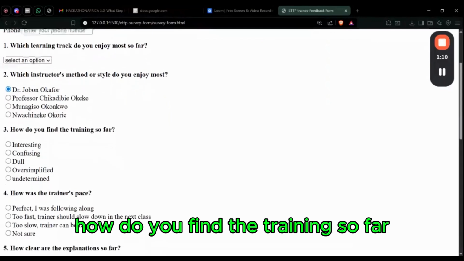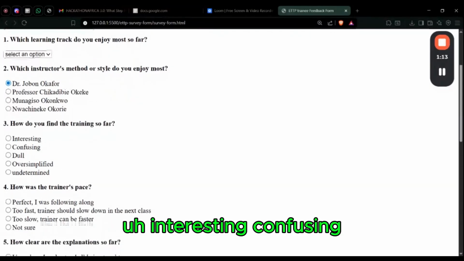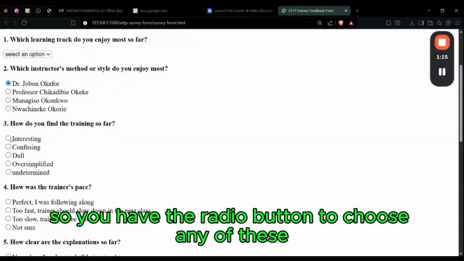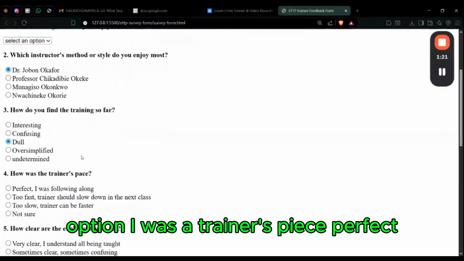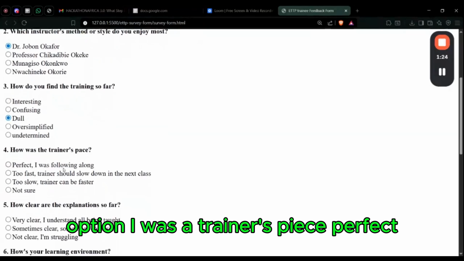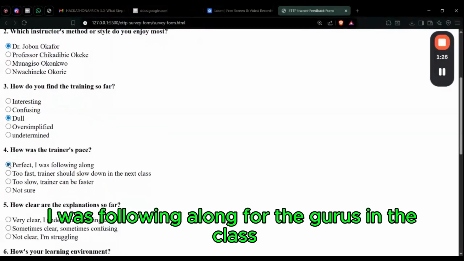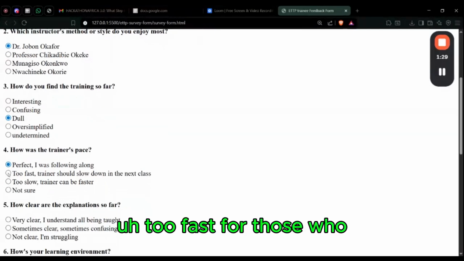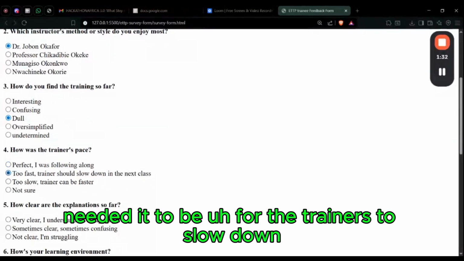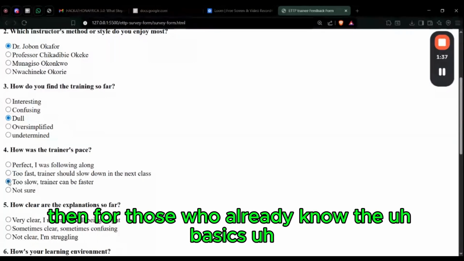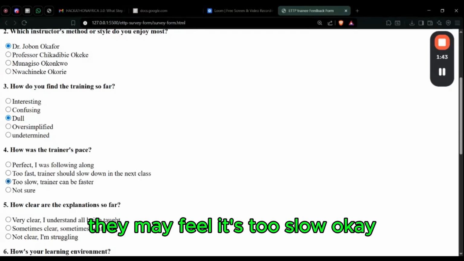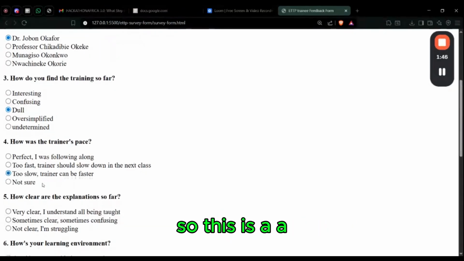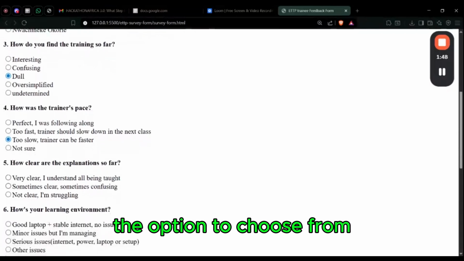Okay, now, how do you find the training so far? Interesting, confusing, dull, oversimplified. So you have the radio button to choose any of these options. How was the trainer's pace? Perfect, I was following along for the gurus in the class. Too fast, for those who needed the trainer to slow down. Then for those who already know the basics, they may feel it's too slow. So this is the option to choose from.